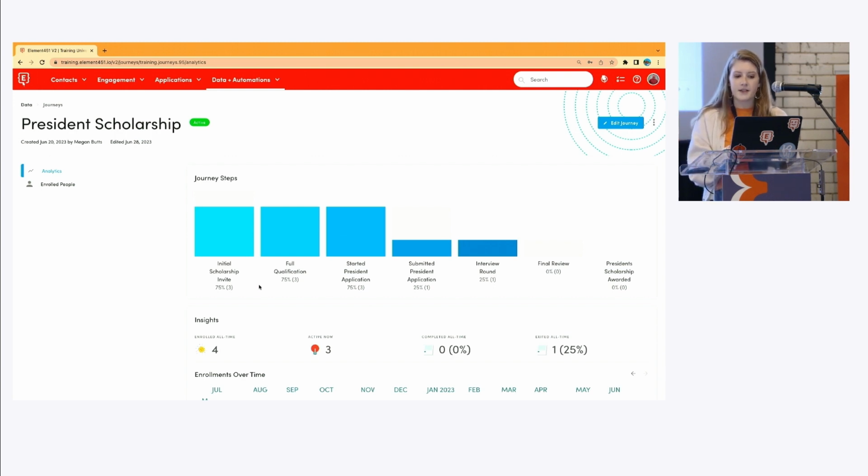So we can see with this example, that initial scholarship invite, we had 4 students total in that step, but who got that invite? 3 out of the 4. And then it goes further down until our end goal of receiving that President Scholarship Award.